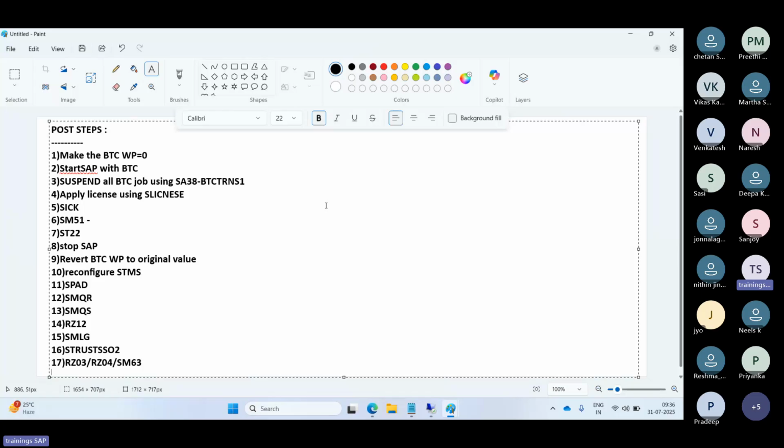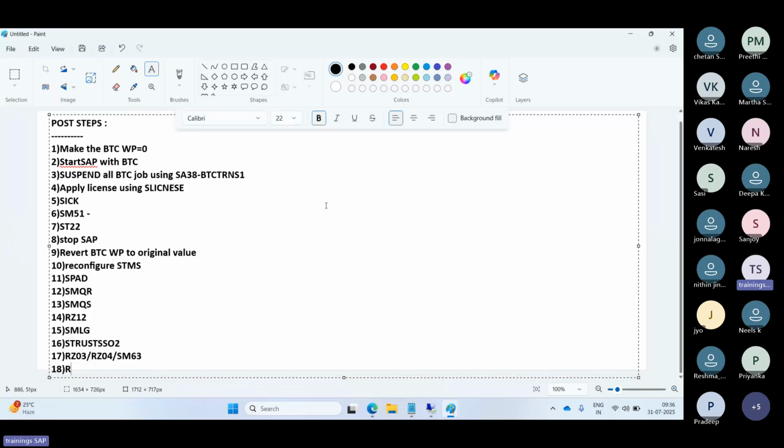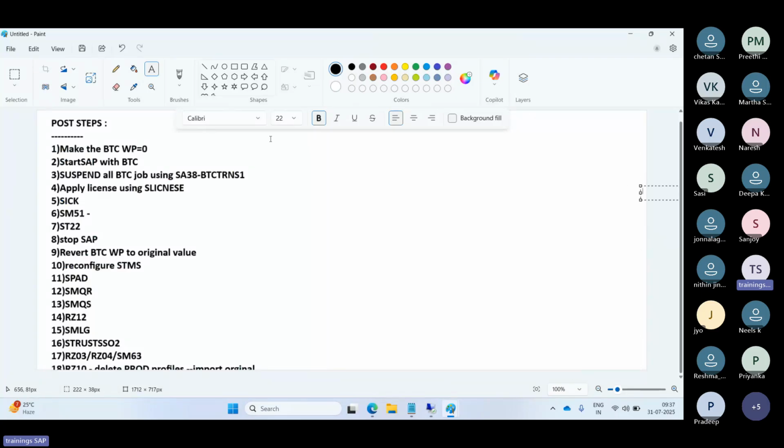Then SM63 aside, RZ10 for the profiles: production profiles will come, so delete the production profiles in RZ10 and import the original profiles. That is one thing. Then RZ70, SLD API customizing.